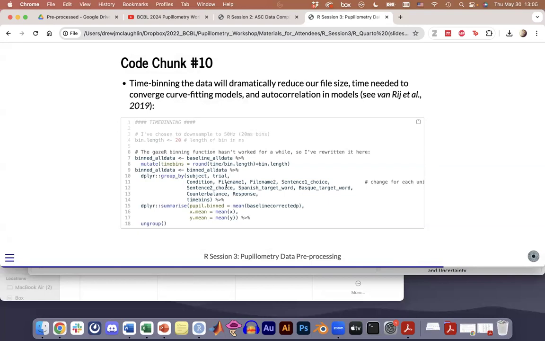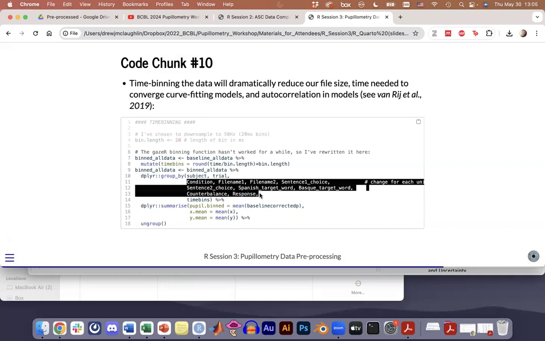One note, the Gazer binning function has not been working for a while, so I rewrote it here. I wanted to give them credit because I just took their code, and I don't remember what was wrong with it, but something is wrong with it. So if you look in the Gazer paper and in the package that you have installed, you'll see that there's a binning function, but don't use it because it won't work. For your individual data set, you'll need to customize this.